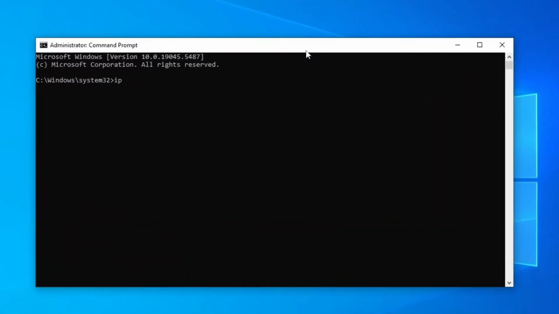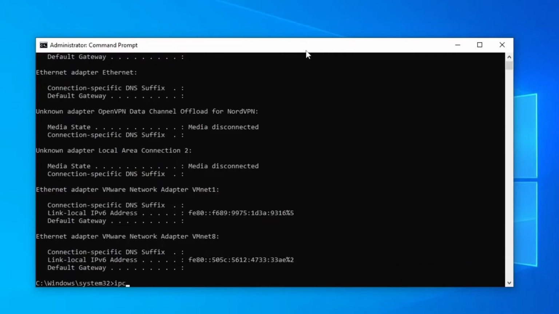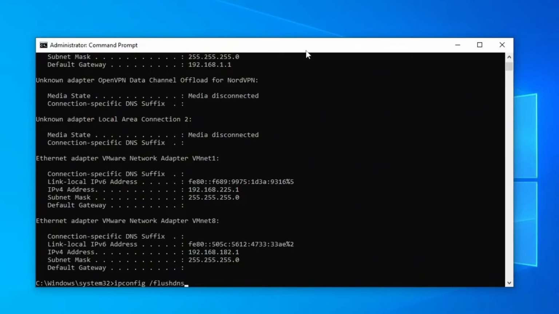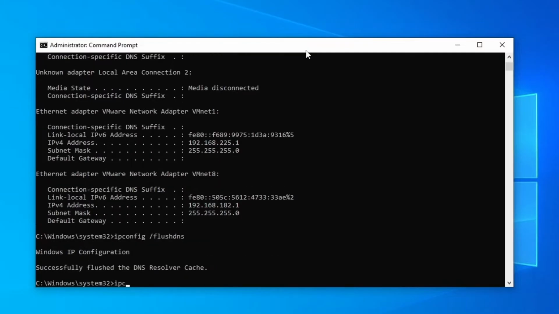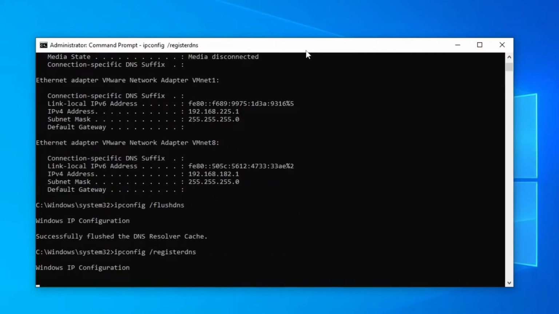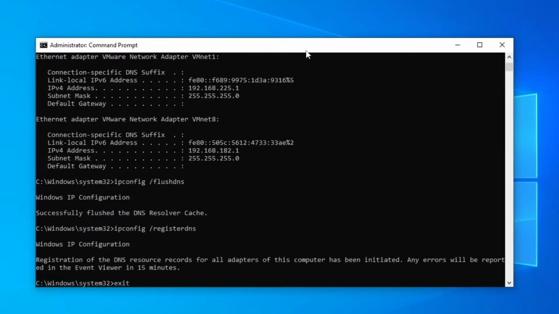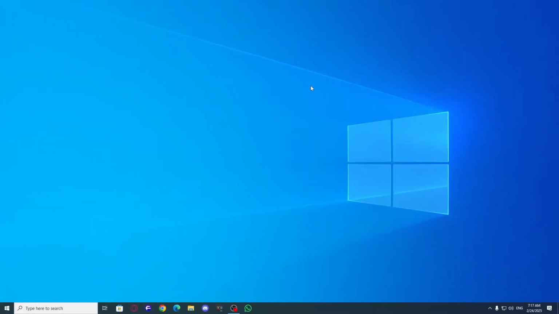First command, ipconfig /release, press Enter. Second command, ipconfig /renew, press Enter. Third command, ipconfig /flushdns, press Enter. Fourth command, ipconfig /registerdns, press Enter. Once all commands are done, type Exit and press Enter to close the command prompt. This will refresh your network settings and re-register your DNS, ensuring a clean connection to Riot's servers.